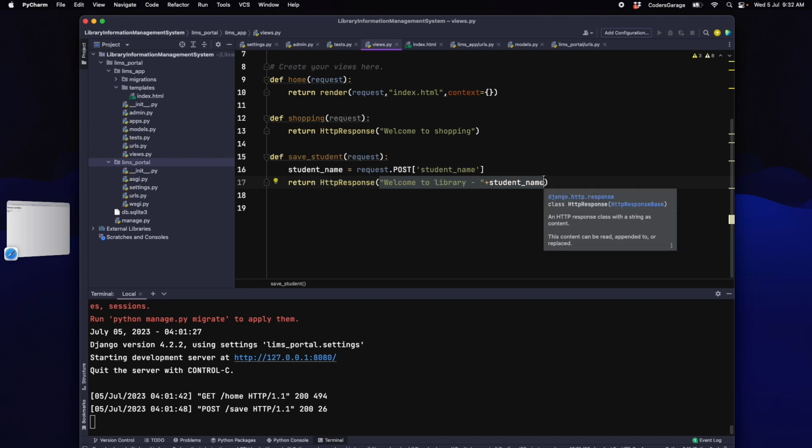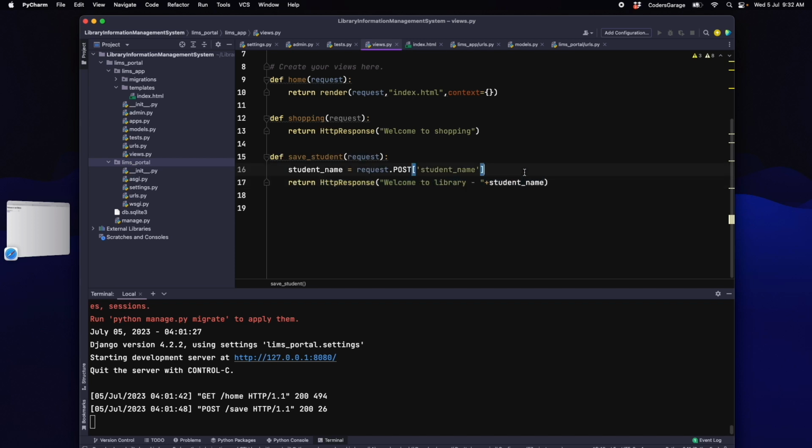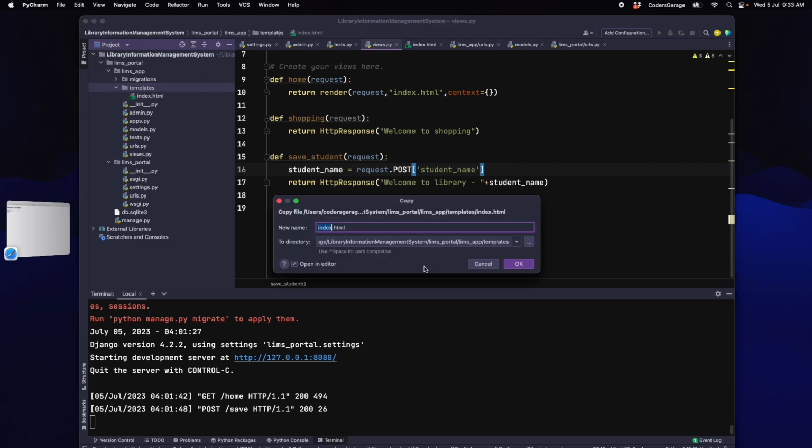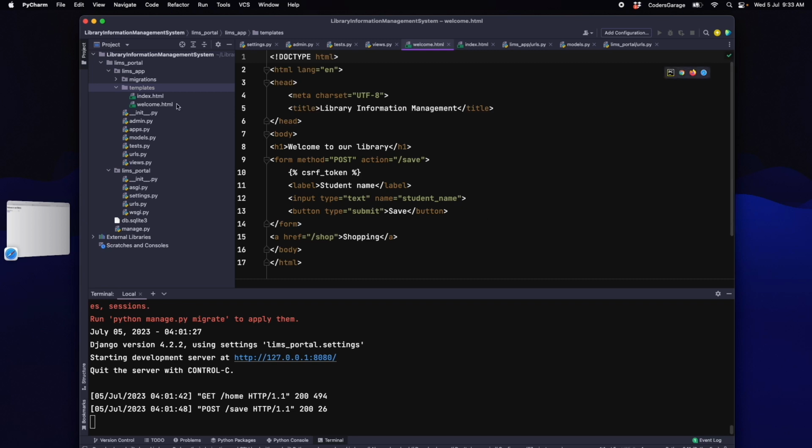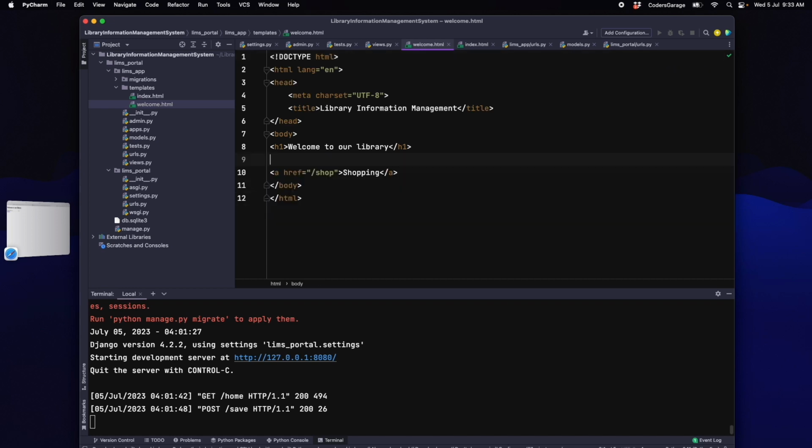So, now we have learned how to get some data from the user with a web form, use it in the code and return some message. But how do we pass on this data to another HTML page we have? To learn about this, we will create a new HTML file and name it welcome.html. In the welcome.html file, we will keep similar content as in the index.html file, but we will show a welcome message with the name parameterized.